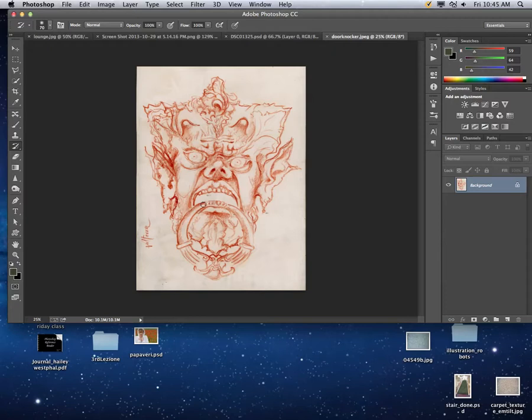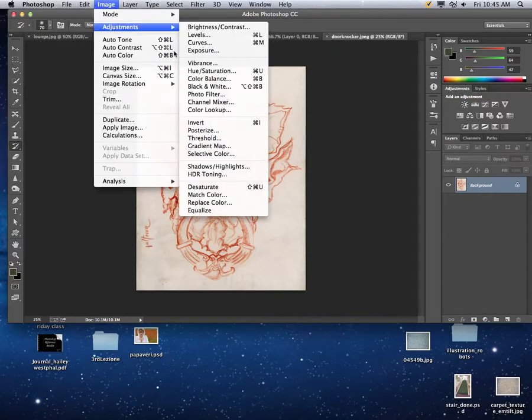Does anybody know what it is? You have sepia, sanguigna. It's a type of pencil that you can draw with and has this kind of bloody color. Sangue is blood in Italian. So what I can do here is, first of all, desaturate this image. Image, adjustment, desaturate.